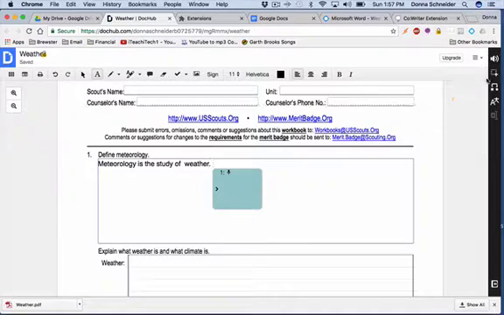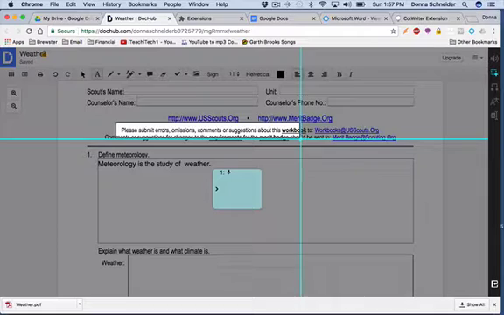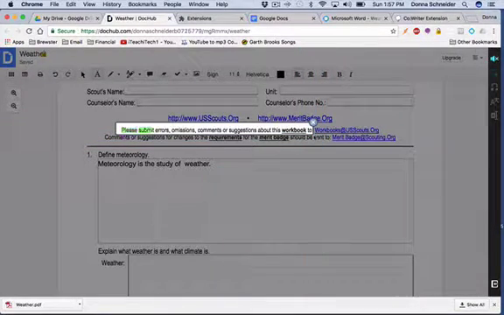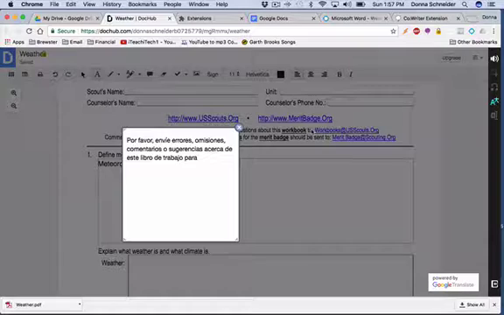If I needed help understanding the directions, please submit errors, omissions, comments, or suggestions about this workbook to. I can also translate this. So that's a simple way to use these two extensions.